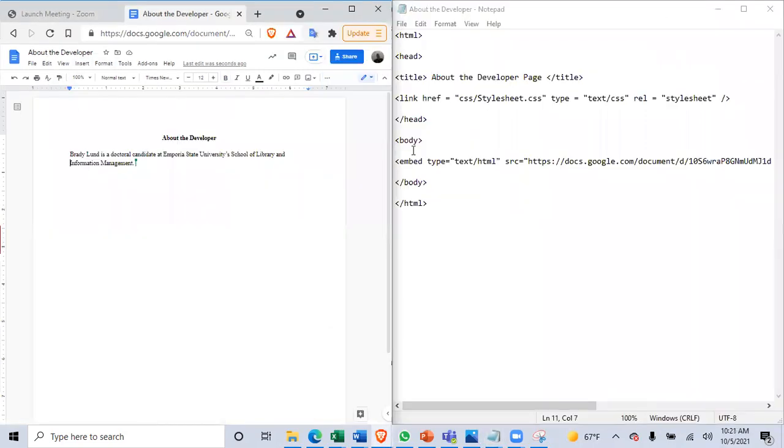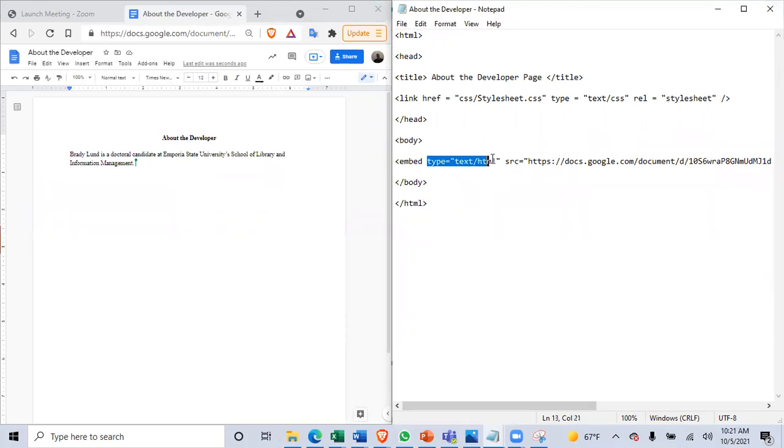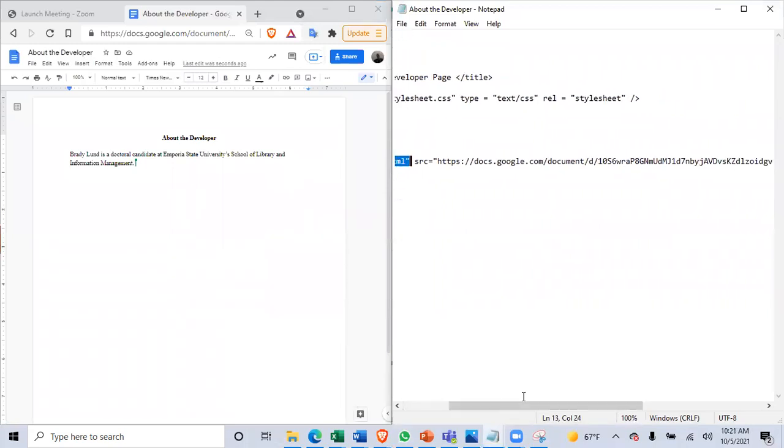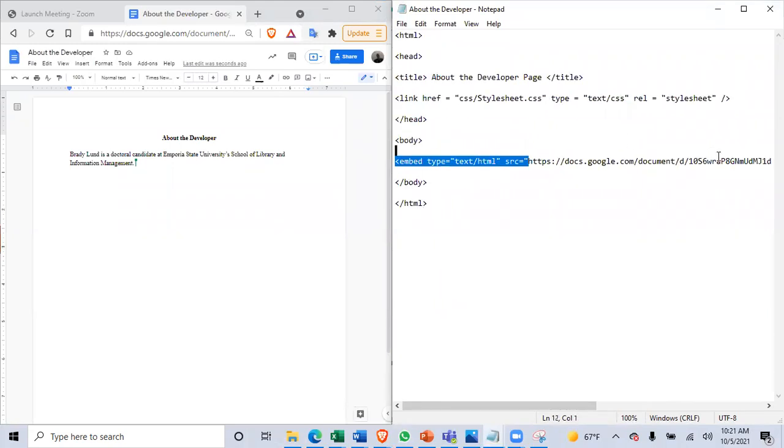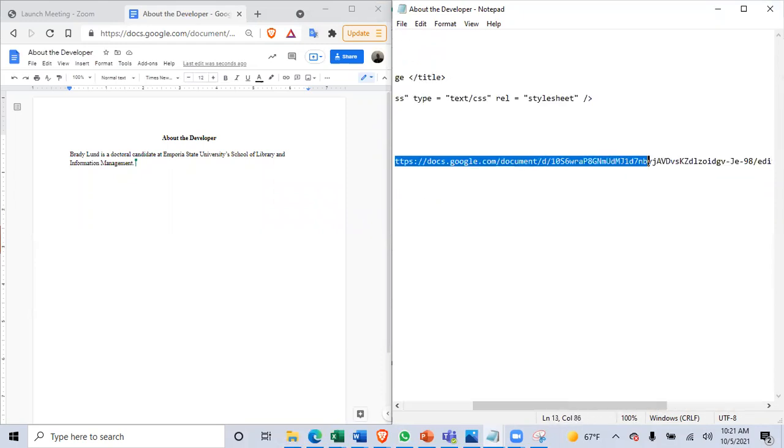Let me drag this over here. We're going to go to our about the developer page, and we're going to add the embed element. So to do that, you have the open with embed. You have type, and you're going to specify what type of content you're embedding, because you could be embedding an image technically or anything of any sort. So you're just specifying here that you're embedding a website within your website, essentially. And then you'll specify the source.